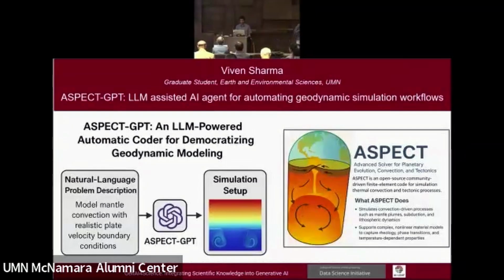for the next talk. Hello, my name is Viven. I'm a fifth-year PhD student at the Earth and Environmental Sciences, and what I work on is geodynamics. So we as geodynamicists use computer models, which I'm showing on the right here, for example, ASPECT, to analyze the Earth system processes.